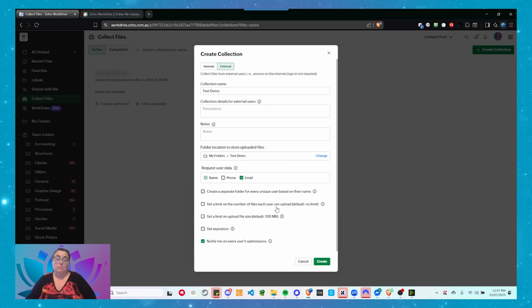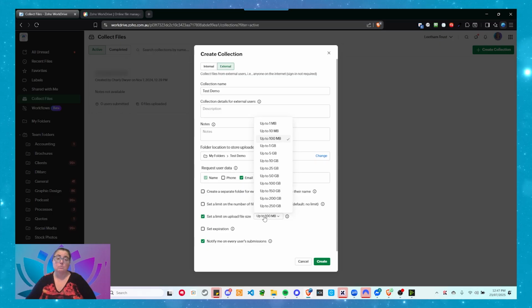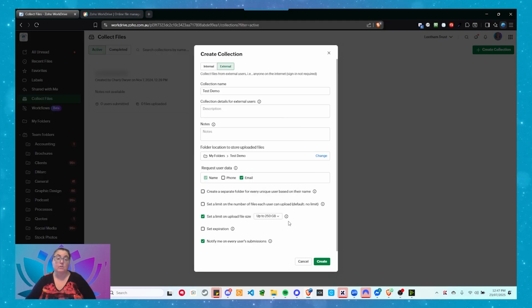Set a limit on the number of files each user can upload. At the moment, there is no limit. And set a limit on the upload file size. Default 100 meg. What's the biggest we can do? As you can see, because of my level within WorkDrive, I can go right up to 250 megabytes they can upload to me. We can set an expiration date and notify me on every user submission.